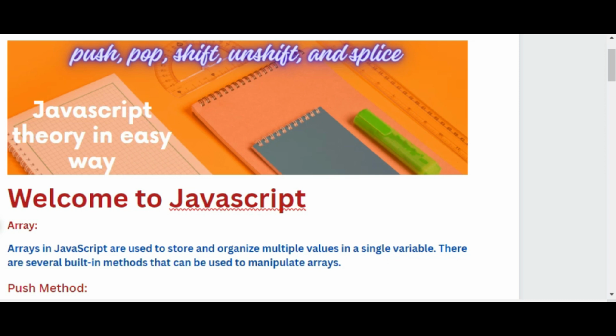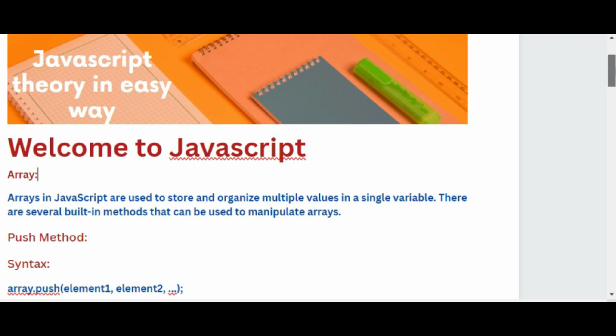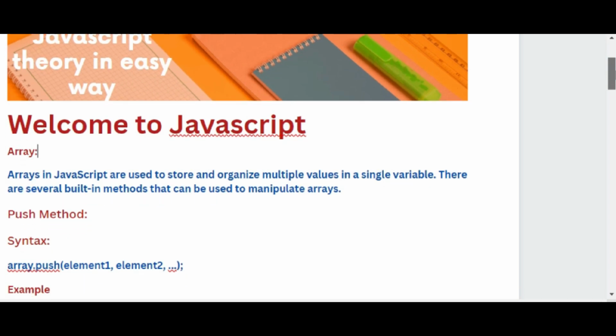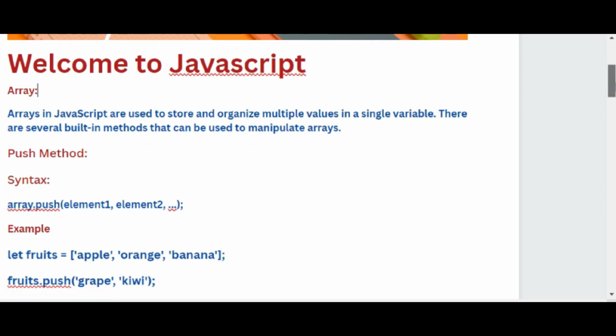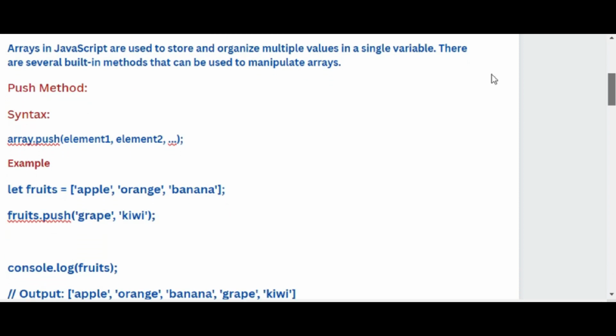So let's start. In JavaScript, arrays are used to store and organize multiple values in a single variable. There are several built-in methods that can be used to manipulate arrays, right? We have the syntax and example for some common array methods like push, pop, shift, unshift and splice, right? So I'm going to explain the push method.